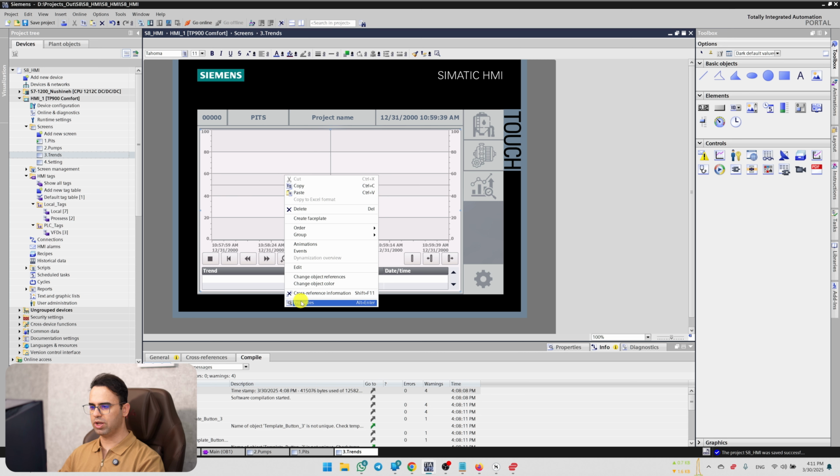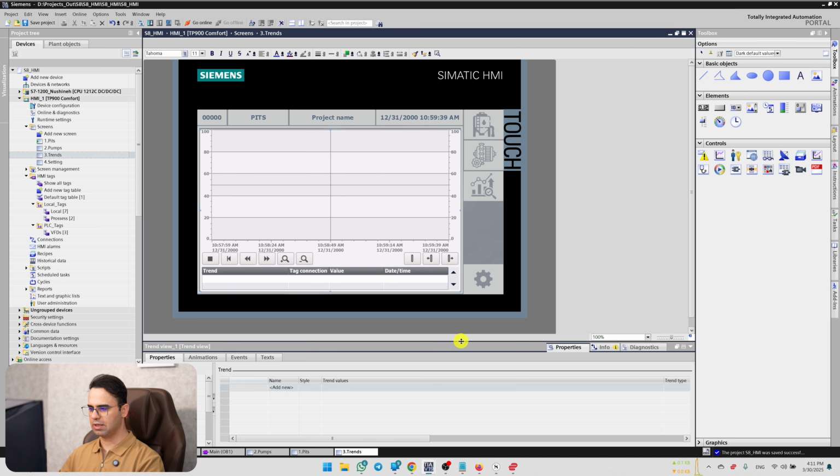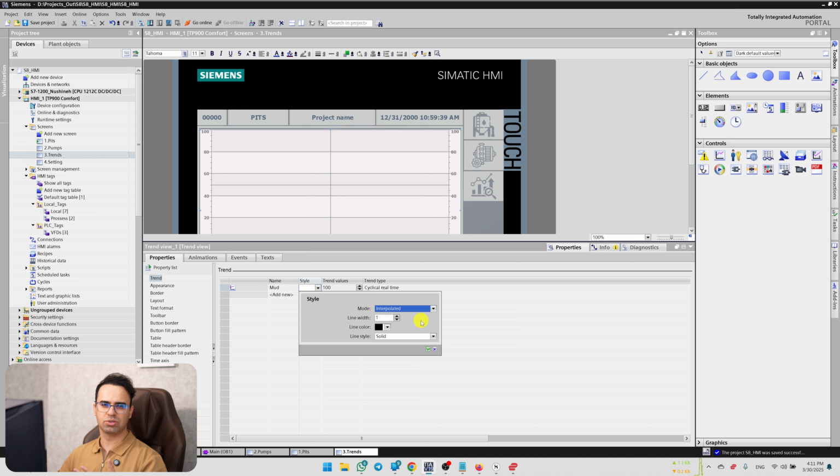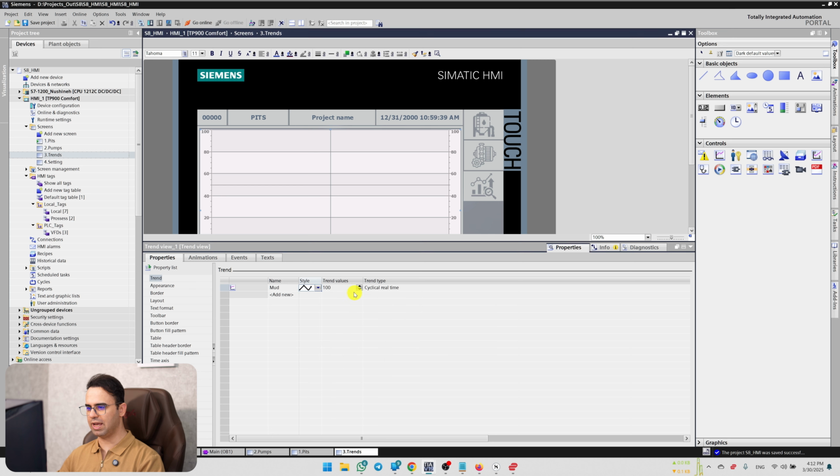So if I right click and go to properties, okay, here you can name your trend. For example, the first one is mud, for example. You can choose your style. Oh my God, why is it like this? It's okay, you can choose your style. It's about showing, being a stepped point or bar or something like that. The trend value, how many values, and one of the important things is trend type.